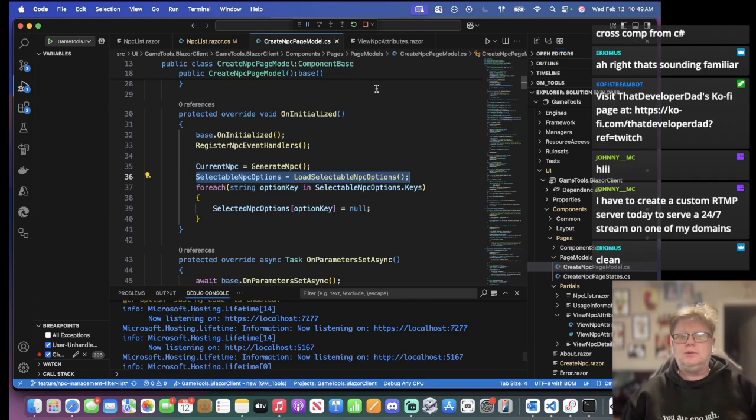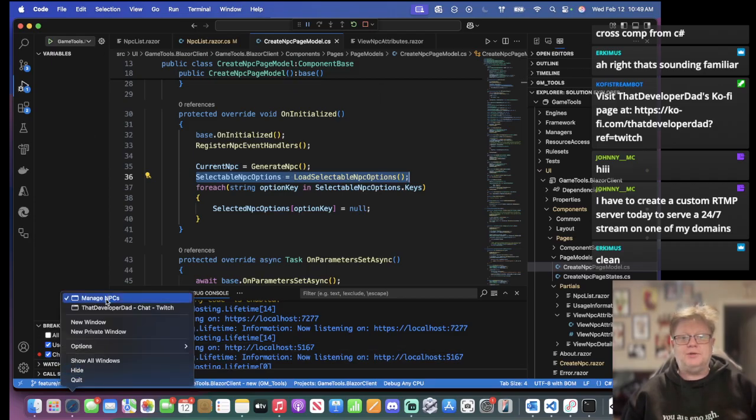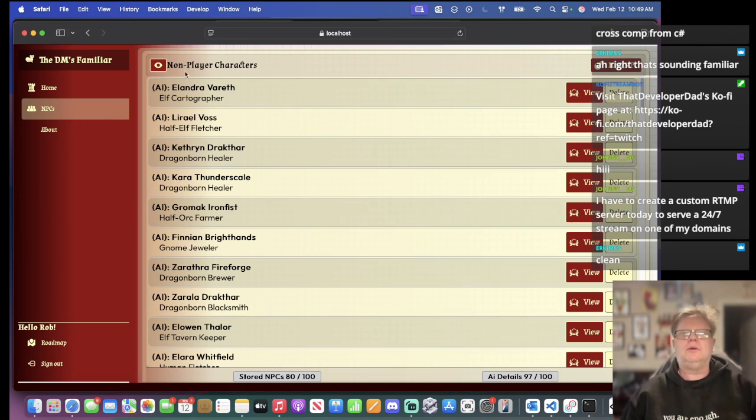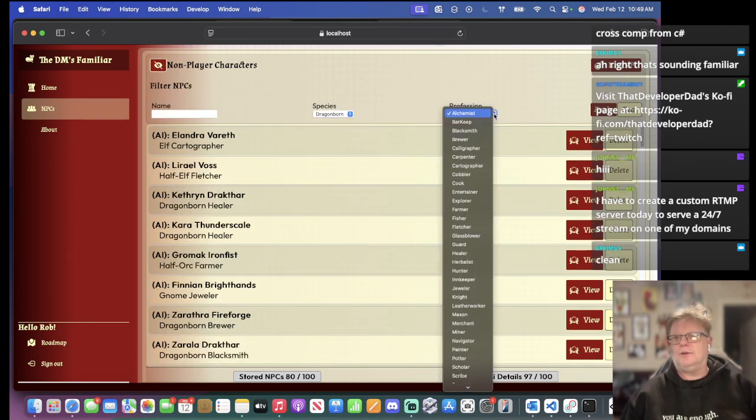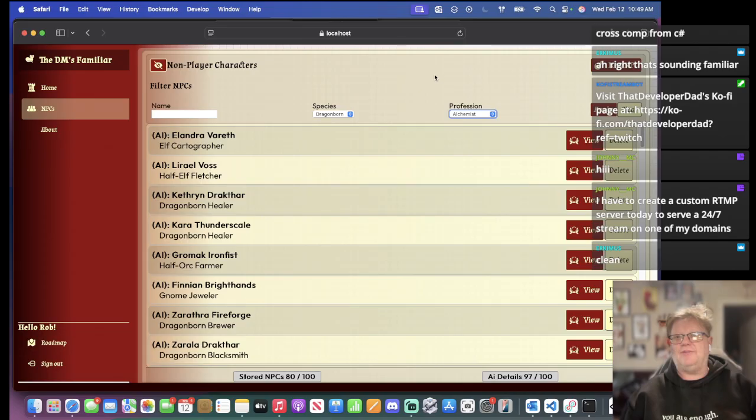Boop. And bounce over to my browser. Shows a filter. And there we go. There's our list. I don't think I have any alchemists, but that's fine.